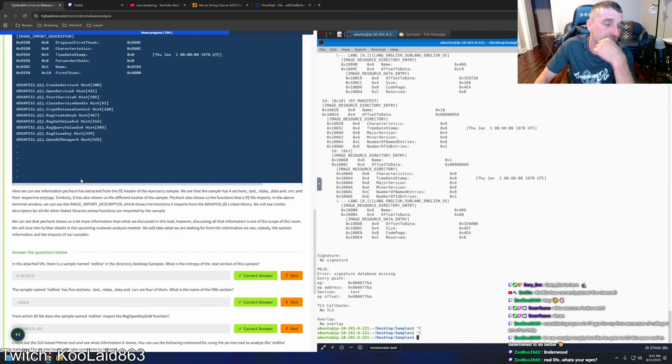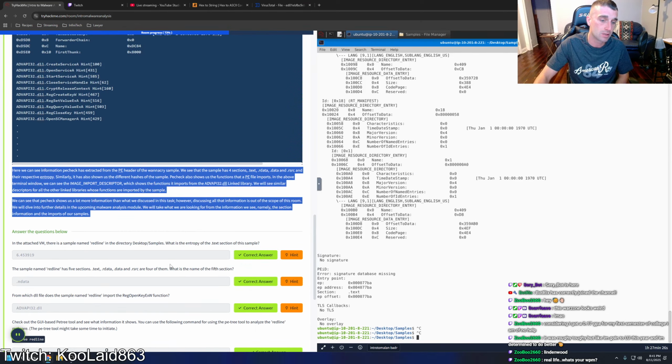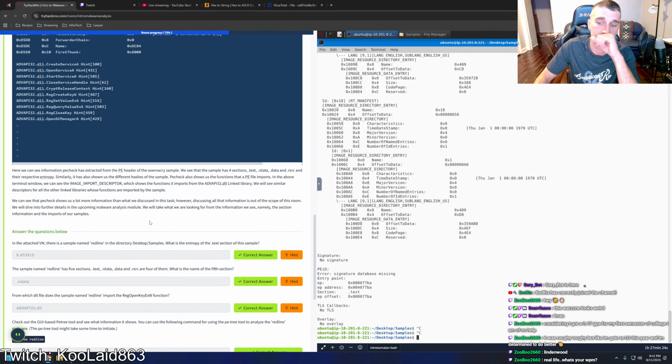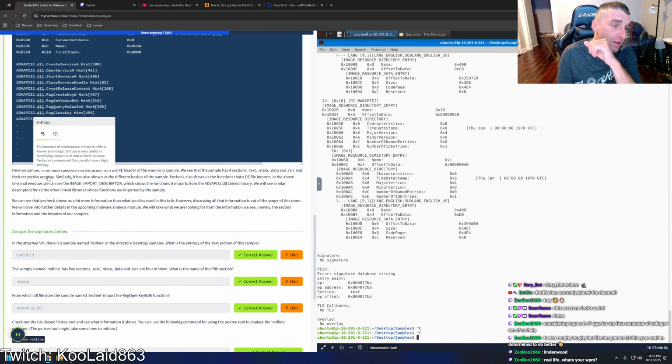Here we can see information PEsec has extracted from the PE header of the WannaCry sample. We see that the sample has 4 sections, .text, .data, .rdata, and .rsrc, and their respective entropy. What is entropy? The measure of randomness of data in a file is known as entropy. Entropy is very useful in identifying compressed and packed malware. Packed or compressed files usually have a high entropy.